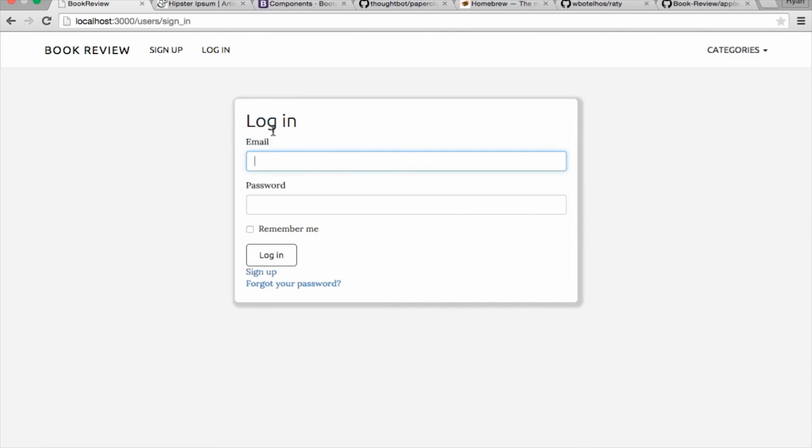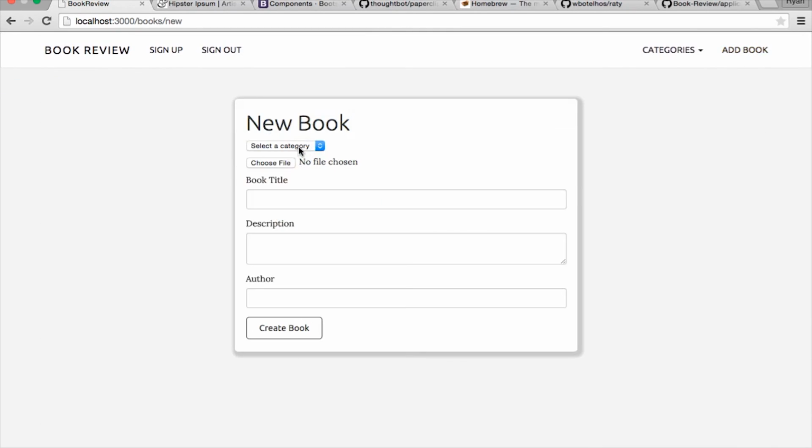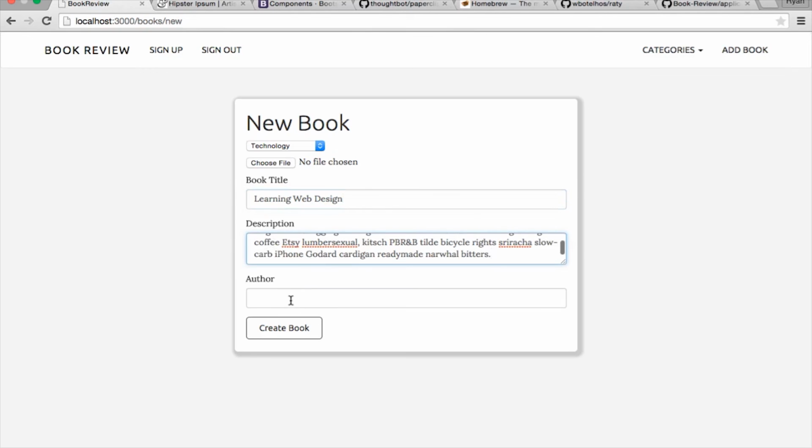I'm going to do a little overview of all of our functionality quick and make sure we didn't break anything. So when we sign in, we're redirected to the root page here. And let's go and create a new book. So let's add a book. Let's make this a technology book. And this is going to be, what do we want to call this? Learning web design. Grab a little bit of a description here. Let's copy that. Paste that in. And the author, let's just say it's Bob the Builder.